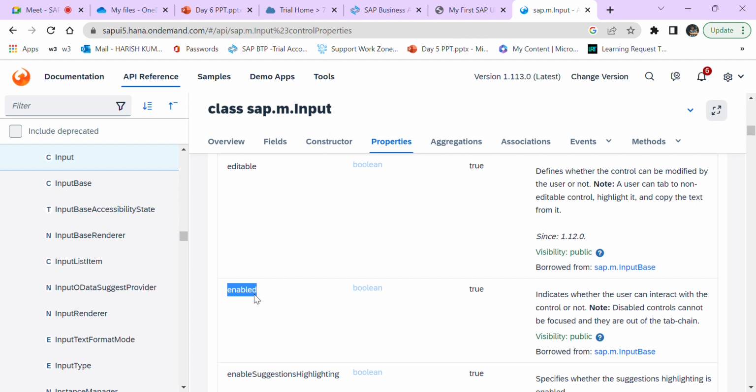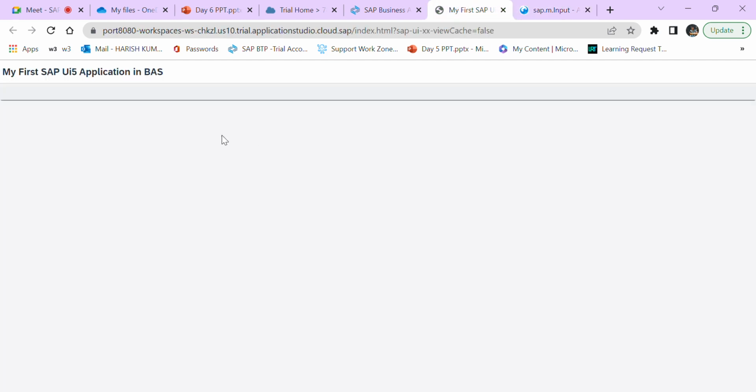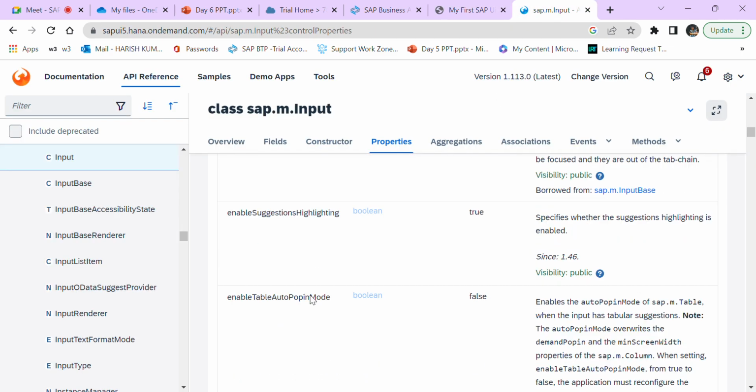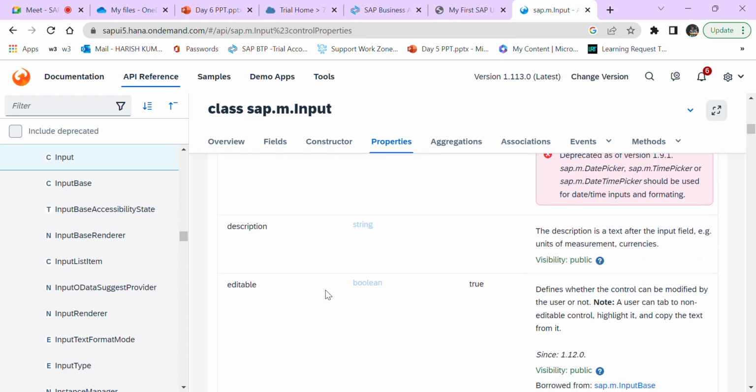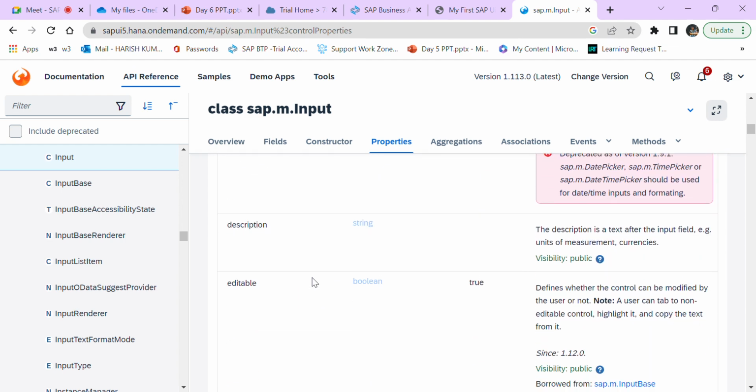Visible means the input field shows. But I don't know why it's not working here. Let's see another one. Visible means visible, none means it will hide. If you give visible equal to true, by default visible is true only. If you give visible equal to false, you can't see the input control on the page itself. It's hidden. Enabled is different.